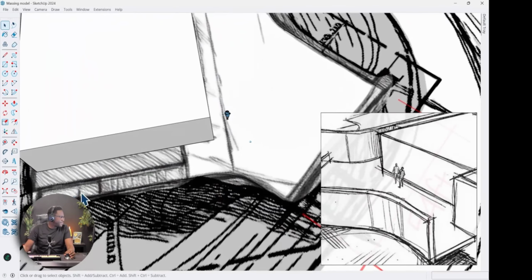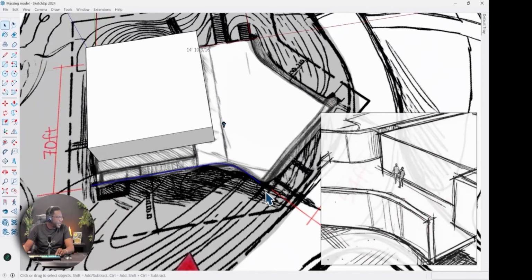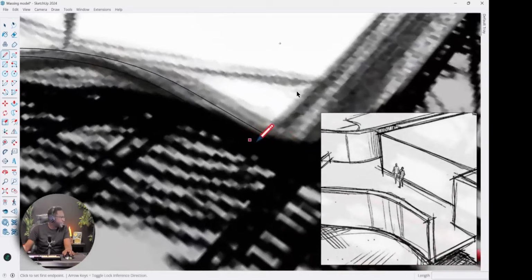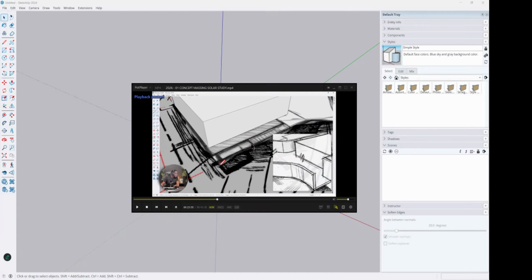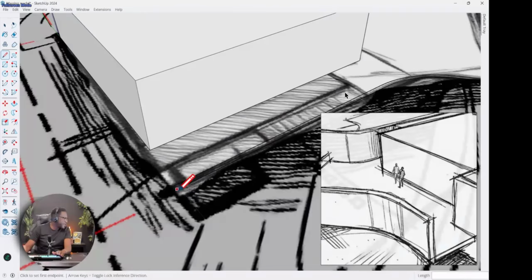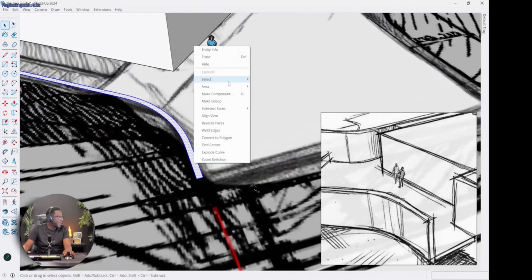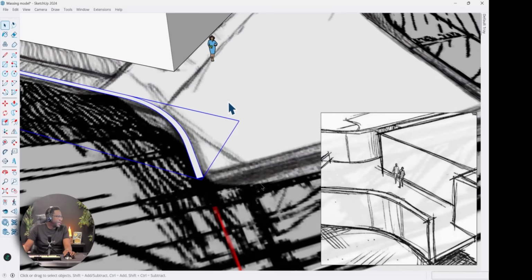So now that we have these lines, we select them and then we go to offset, and we can offset them. And what we're going to do is offset them about 1 foot, and I'm going to use the pencil tool and I'm going to close that up. Same thing on this side. There we go. Then before I do anything else, I'm going to double click this, right click, and I'm going to make it a group.